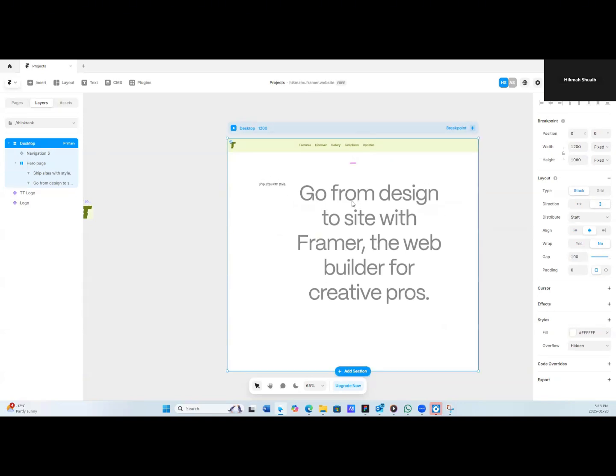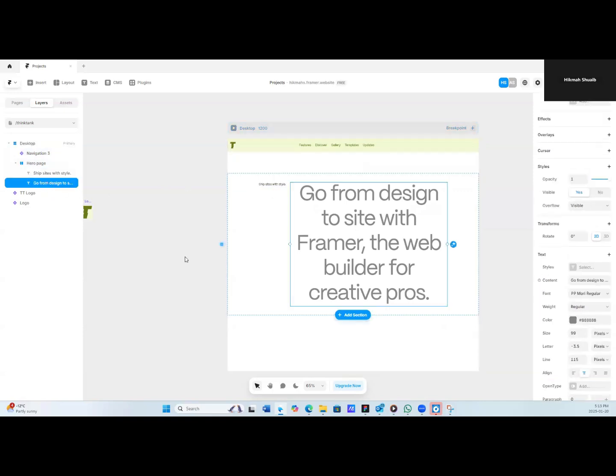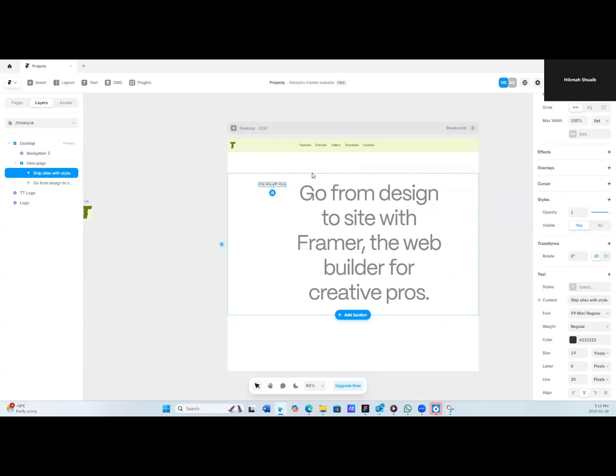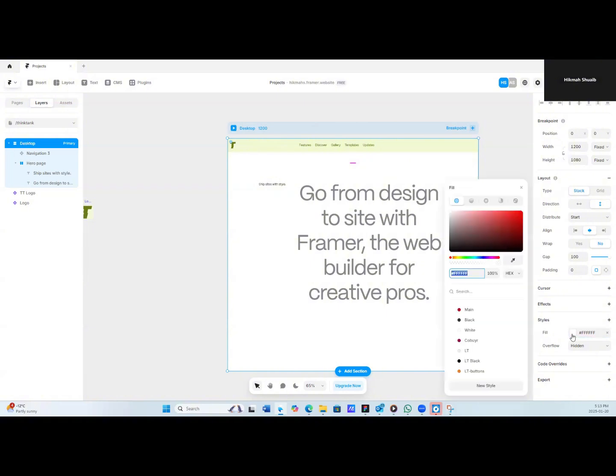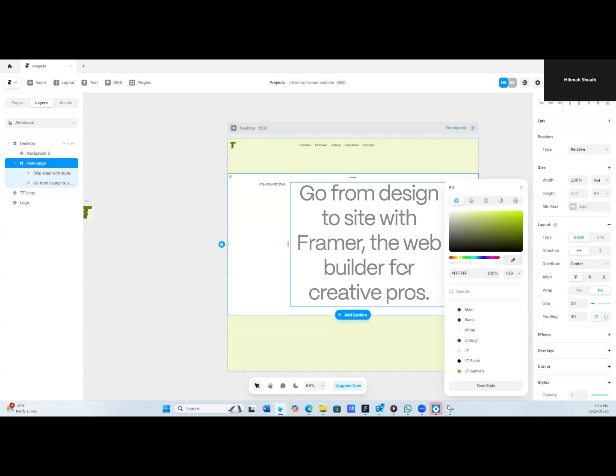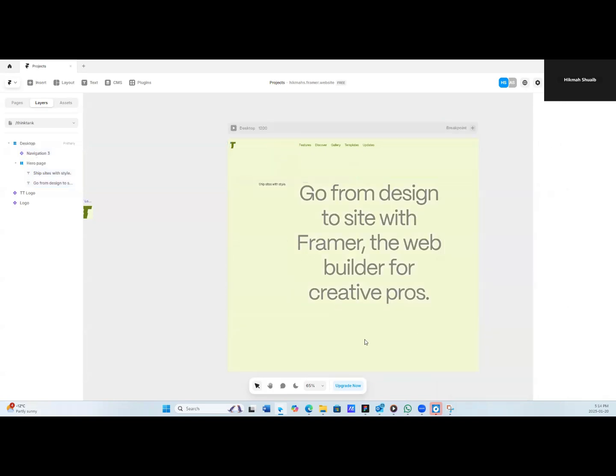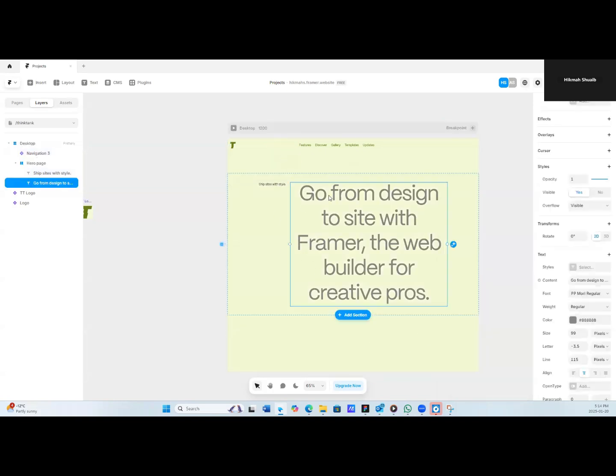Okay, I'm going to go with this one now. The text is going to be in the same font. Like I said, we are designing a monochromatic website, so the whole landing page is going to be in this lighter shade. I'm just going to copy this here. Let's have this as well. This one here is going to be in the darker shade.